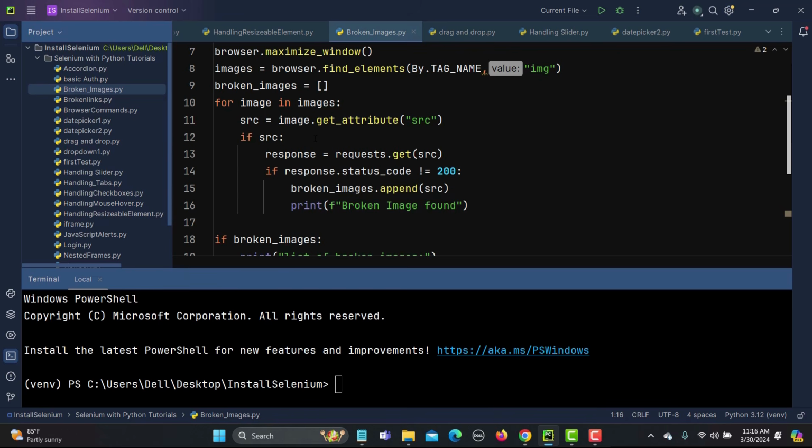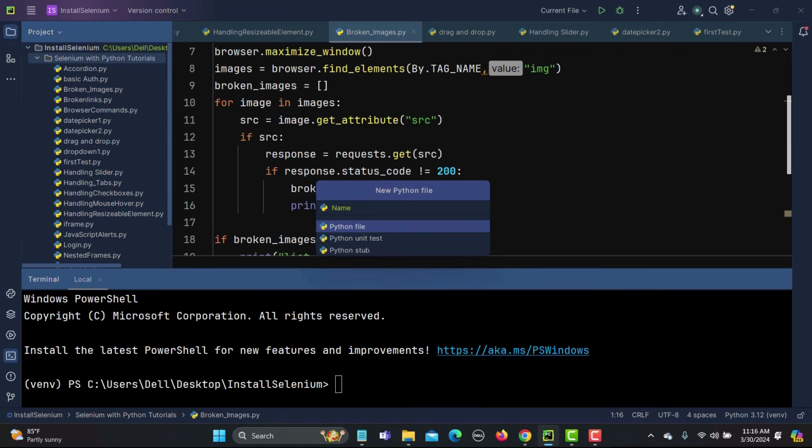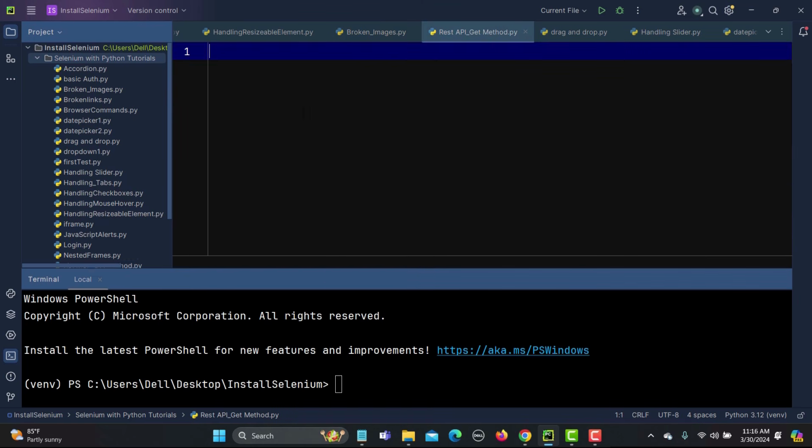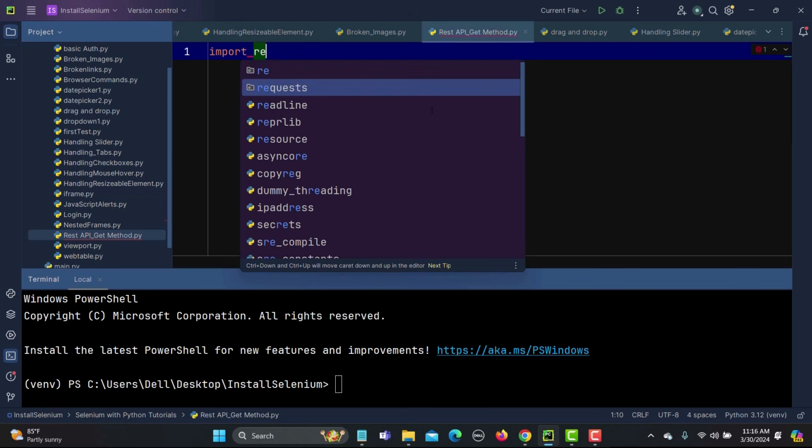Let me show you how we can do this. Let me create one new file here. I'm naming it REST API. In this tutorial, let's test with the GET method. Obviously we are not opening the browser, so I will not be using the Selenium library. I will simply be using the request library and test my API. For that, the first thing I need to do is import the request library.